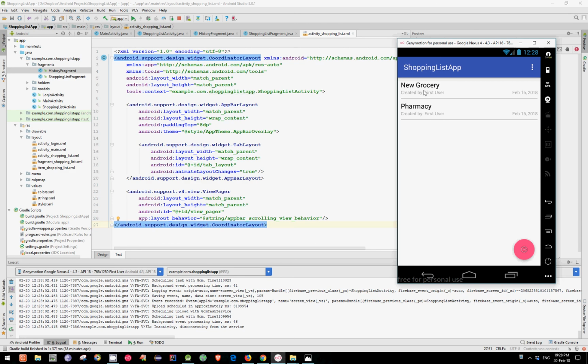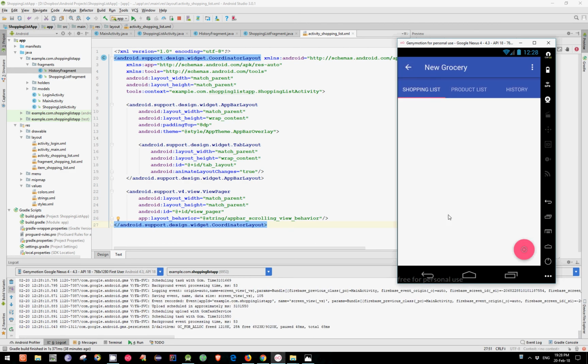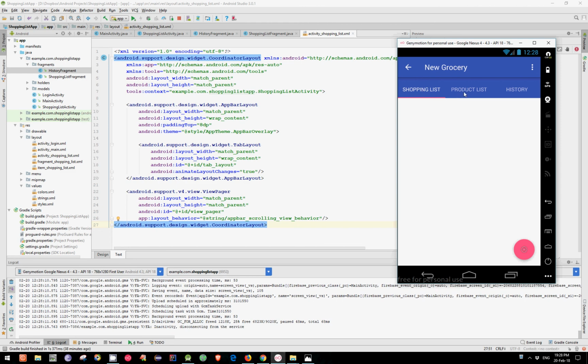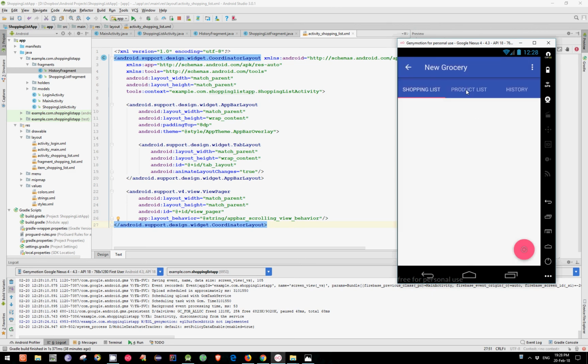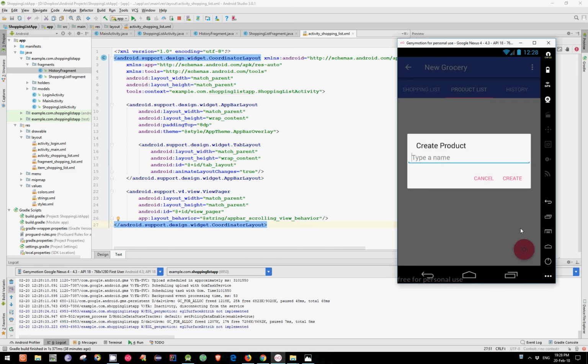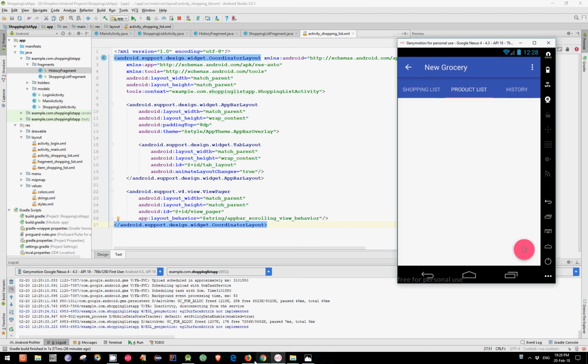I have my emulator running. Let's enter our first list, and as you can see we have 3 sections: the shopping list section, the product list section, and the history. And we can also swipe between sections. Let's add our first product, which is milk. Let's add another one, but this time in our product list section. And let's call it bacon.